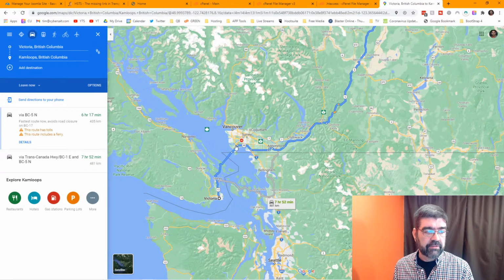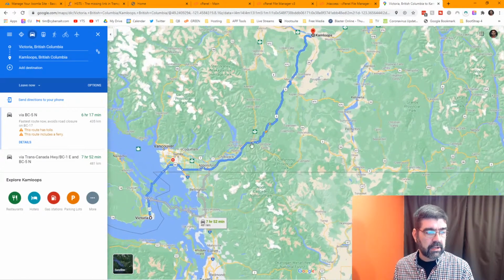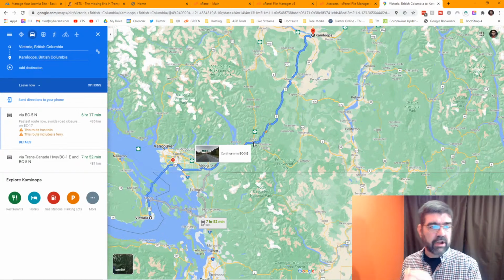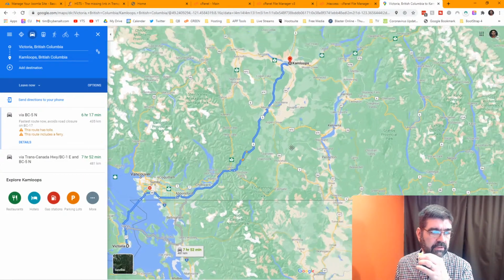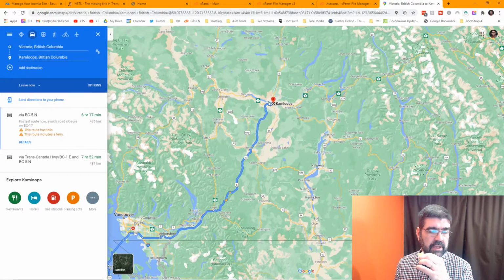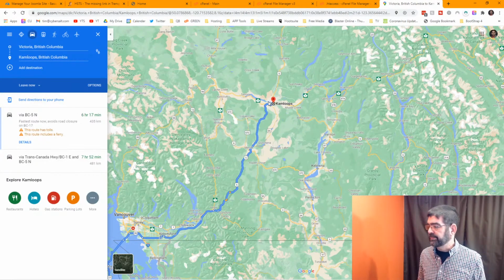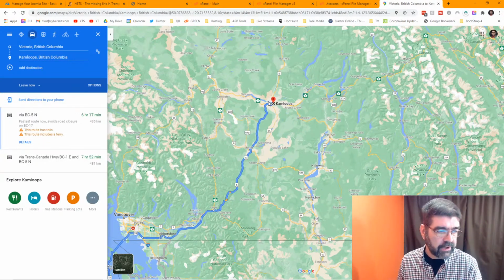And then after getting off the ferry, I traveled to this city here, Hope. Once I was in Hope, I was pretty much through that area, and I did go to a Tim Hortons, used the washroom there, bought lunch, and then I was able to make the run up to Kamloops. So that was really nice.